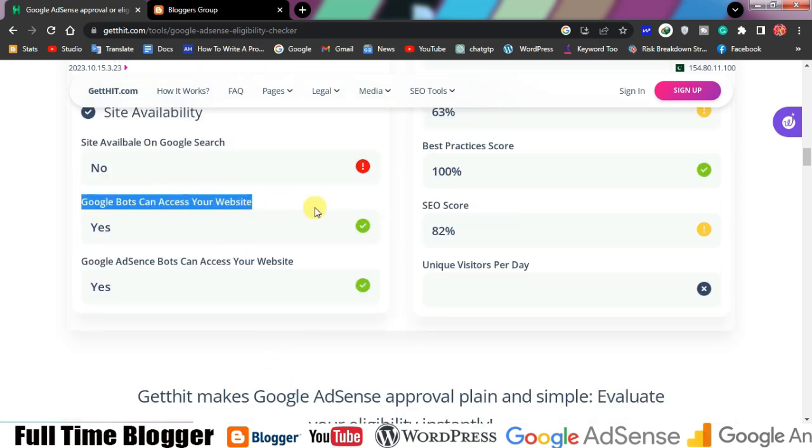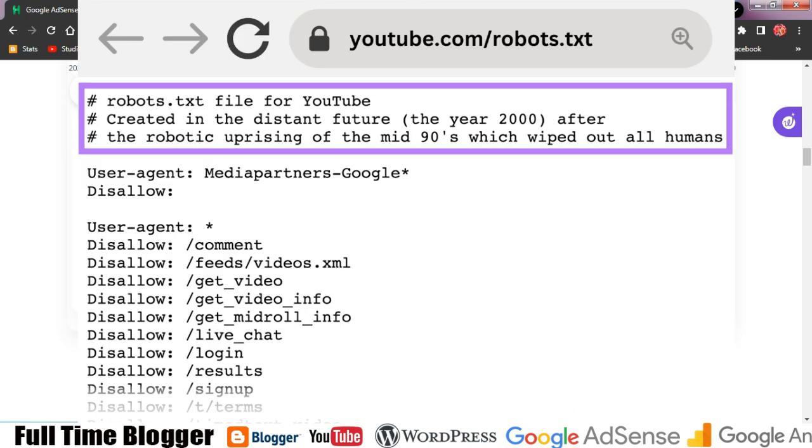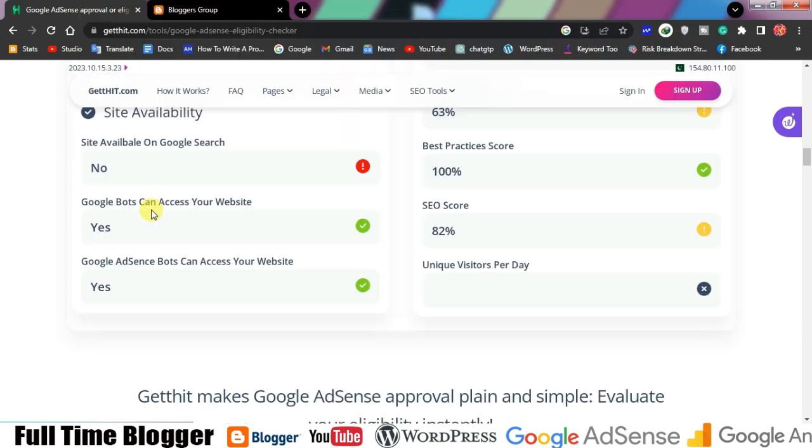Now here's the other thing, can Google bots access your website? Yes, I have allowed the bots or Google search engine to crawl my website. Okay, there's a file named robots.txt. You have to allow search engines to crawl your website. Now here you can see Google AdSense bot can access your website. So yes, they can.